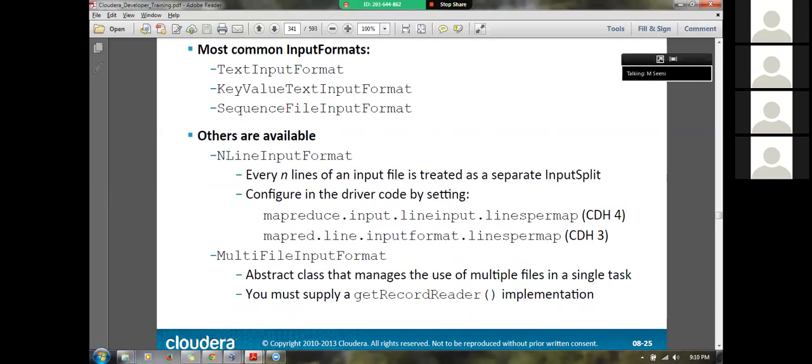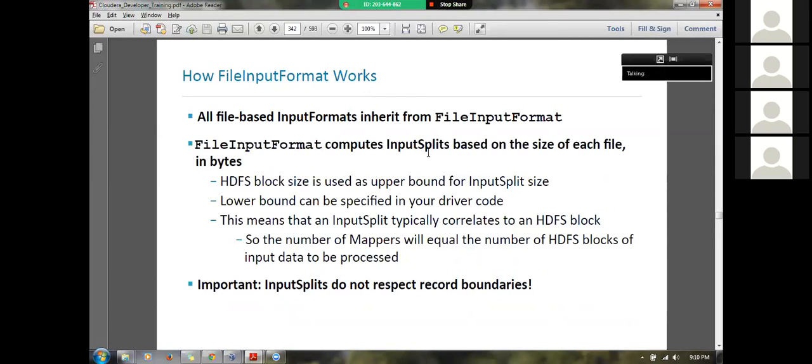We have to supply a getRecordReader method. We have to implement that to read these multiple files. Then there is the file-based input format, which inherits FileInputFormat. FileInputFormat computes input splits based on the size of each file in bytes. This is internal, so we will not be able to define it. The HDFS block size is used as an upper bound for input split size. The lower bound can be specified in driver code. So we can say where the starting point is, but the ending point is usually the upper bound of the block size.